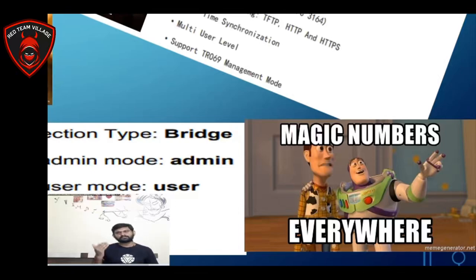So to access these additional modes, you need this magic number. The magic number generation logic should be kept secret, otherwise, once this logic is leaked, you are over.